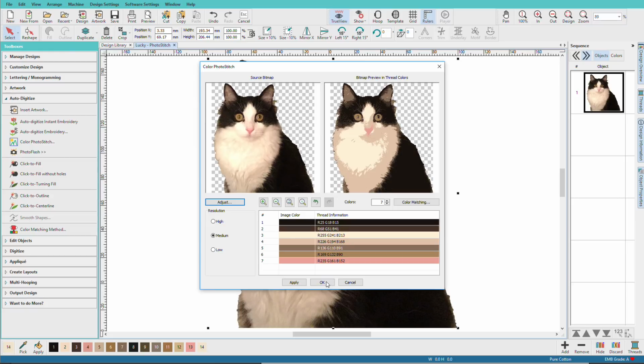I'll click OK. And on the next screen, we can choose the resolution from medium to high to low. The default is medium. If you choose higher, it's going to increase the resolution, but it's also going to increase the stitch count. Lowering it will lower the stitch count and lower the resolution.